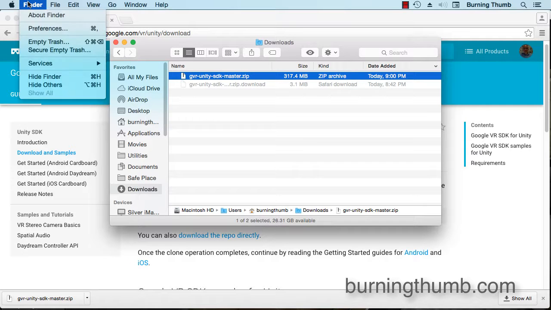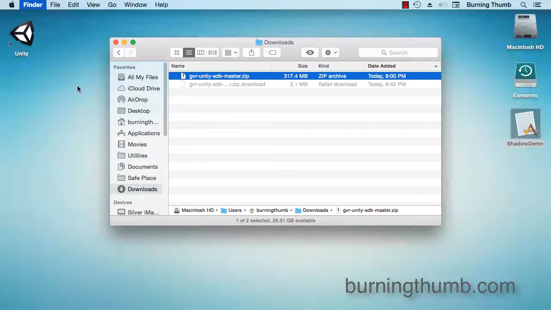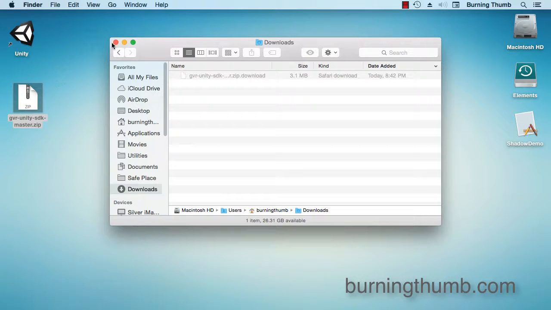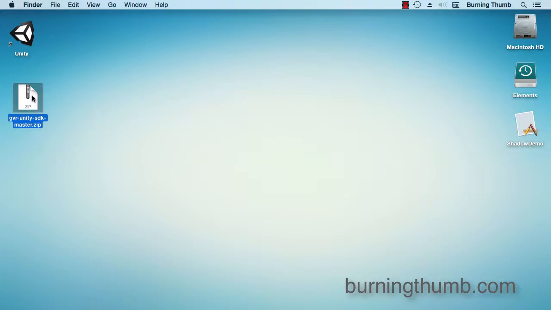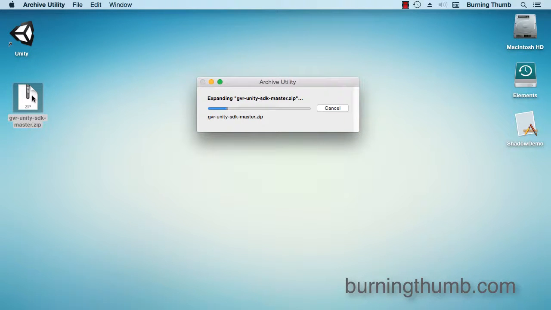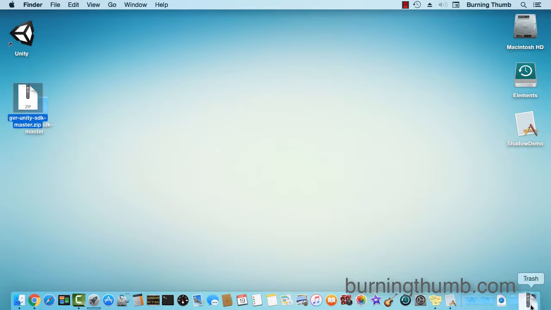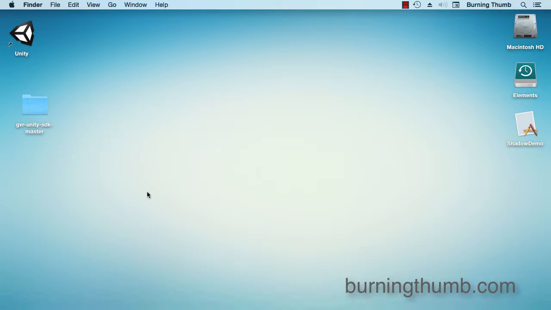And I'm going to hide others. And I'm just going to drag this right to the desktop. And I'm going to unzip it as well, just double clicking it to unzip it, make sure it's okay. And I don't need the zip file anymore, so I'm just going to trash it. You may want to keep it around for archival purposes, but I don't need it.